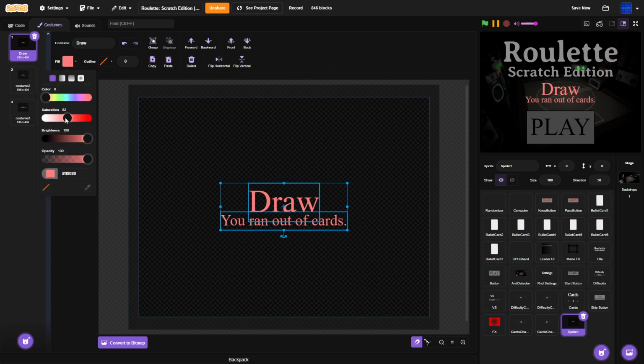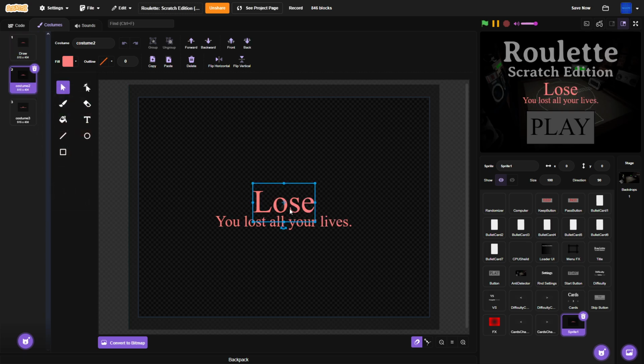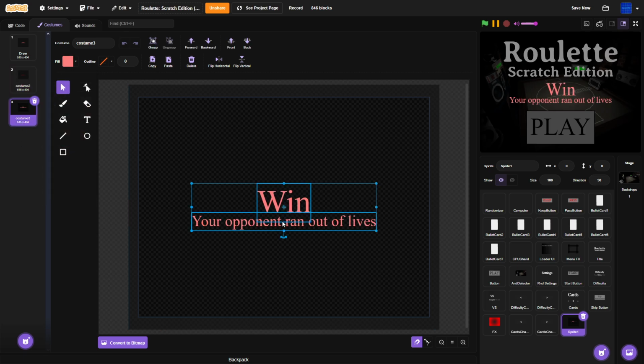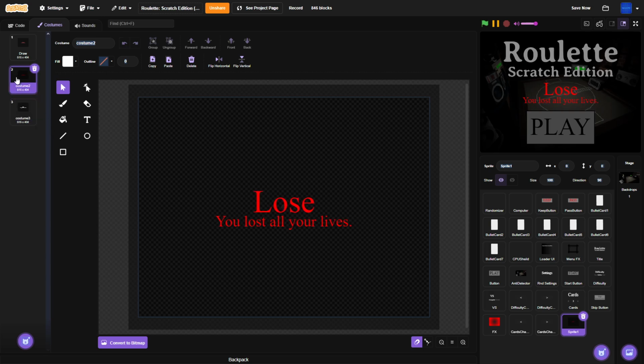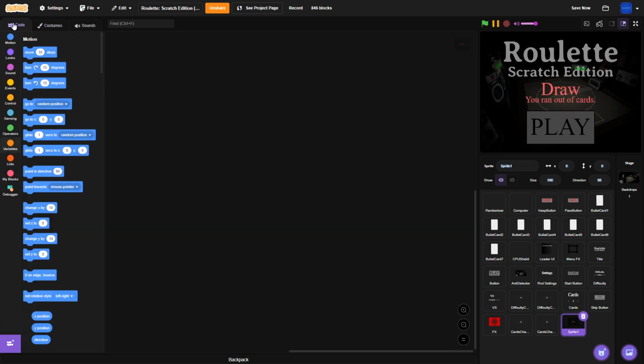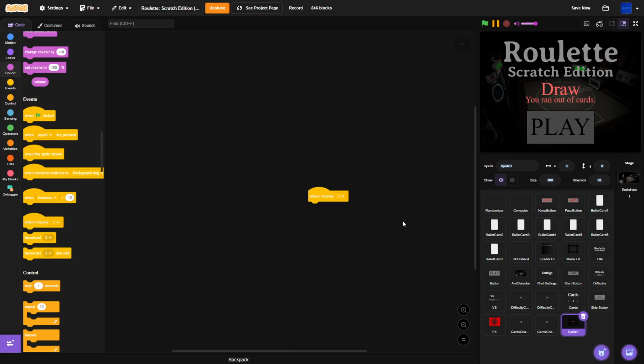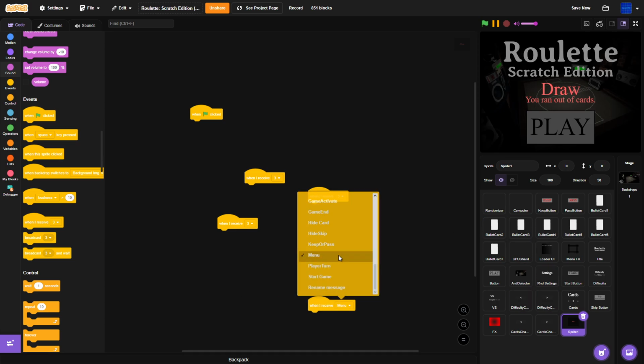Draw will be medium red. Lose will be completely red. And win will be completely white. Okay, so this means it has three ways to receive, one way here, and one way to hide, which is menu.